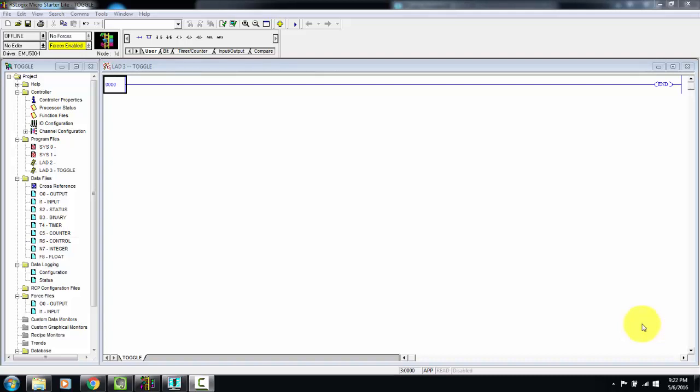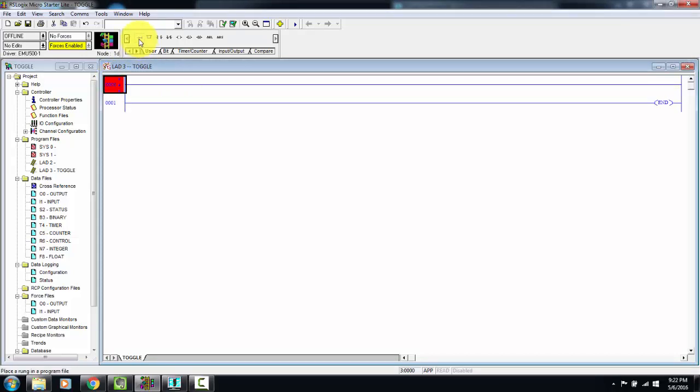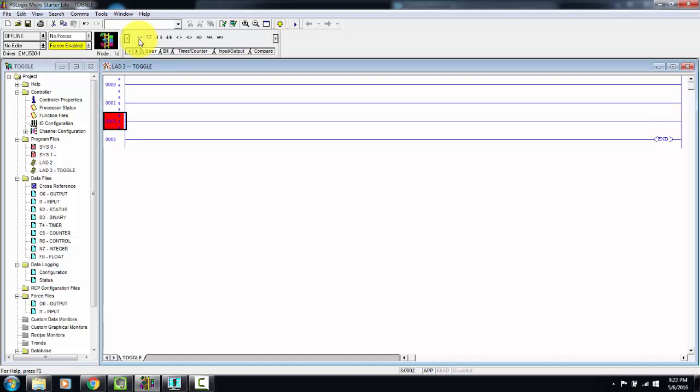Okay, so the big picture is that we're going to create three rungs of logic that will accomplish the following. Flipping a toggle switch will turn off a green light that is normally on, and it will turn on a red light that is normally off. So first, let's add three rungs. Sometimes you have to push it more than once to get the rung to pop up.